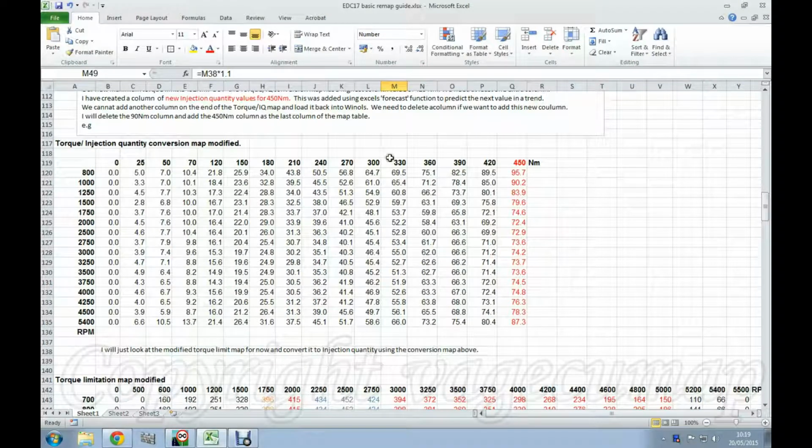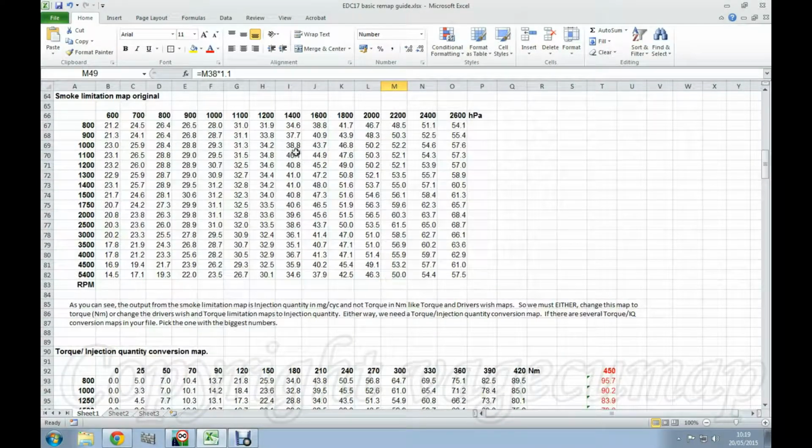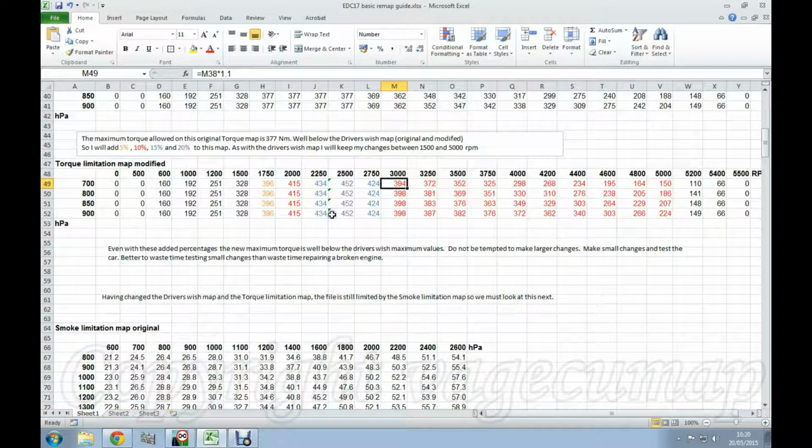Right, okay, here's my modified torque injection quantity conversion map. And why did I want to change it? Well, of course, I wanted to change it because here I've got my smoke map, which is in injection quantity, and then here I've got torque map, which is in torque, and I want to connect the two. In other words, I want to compare them, but I can't because the numbers don't make sense.